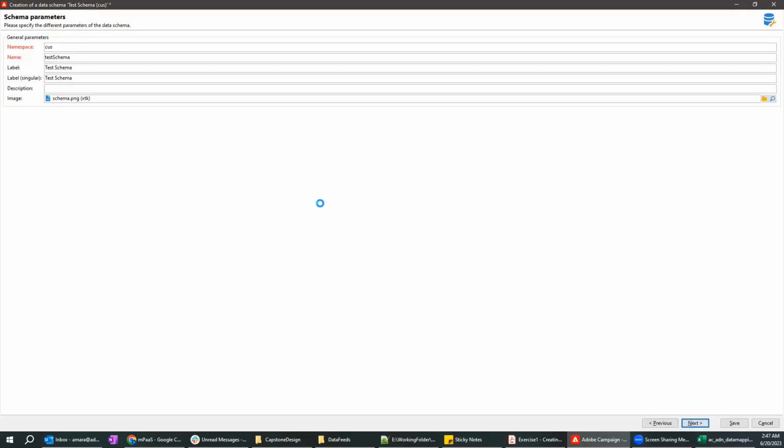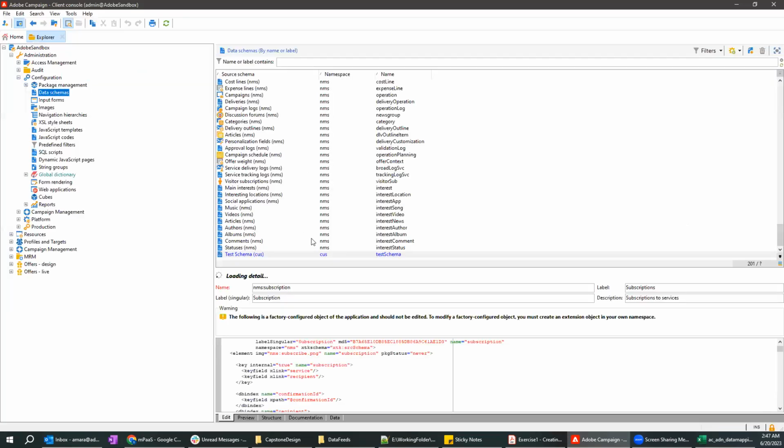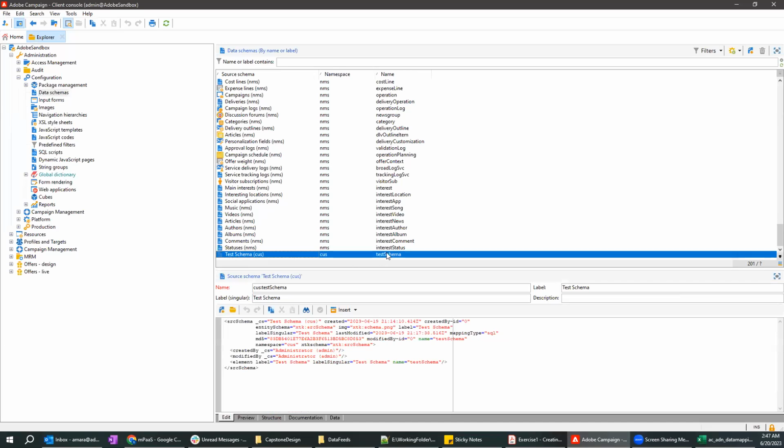And when you say next, you get an XML editor wherein you can edit the schema structure and add all the columns and other attributes. For now, I'll just save it with the default so that my data schema gets created. So as you can see, my test schema is created here.